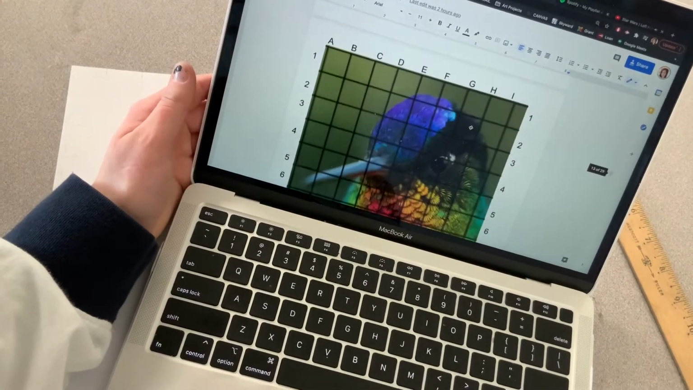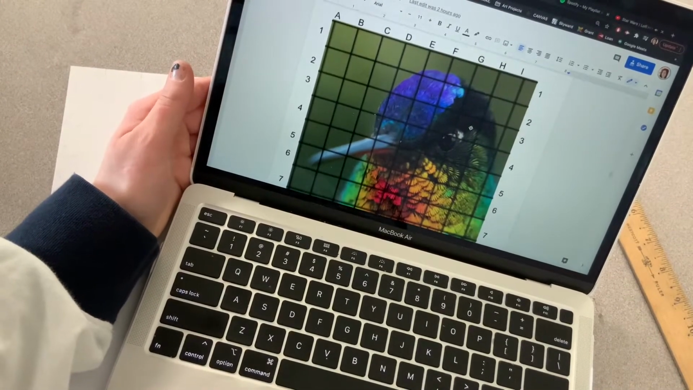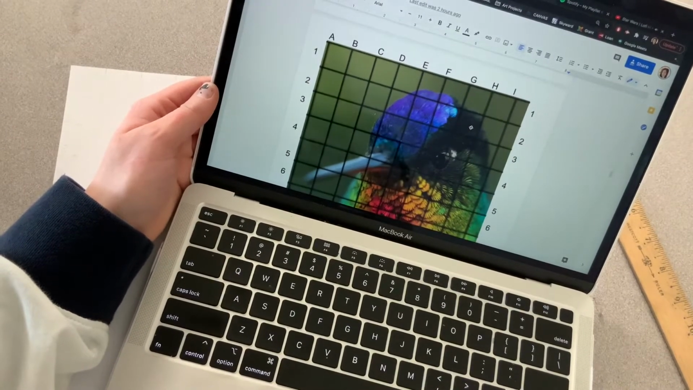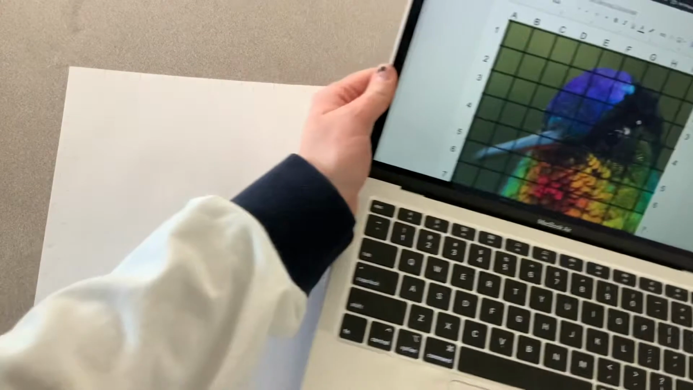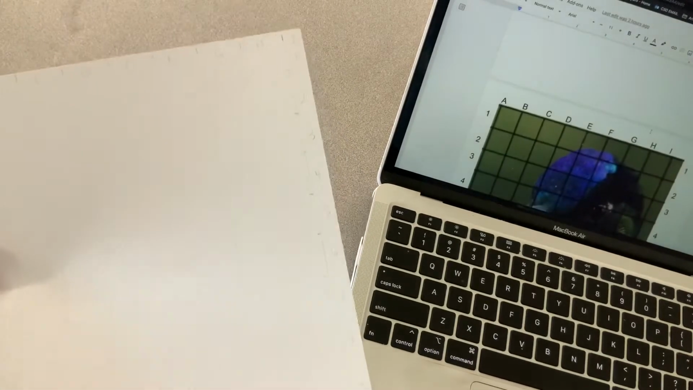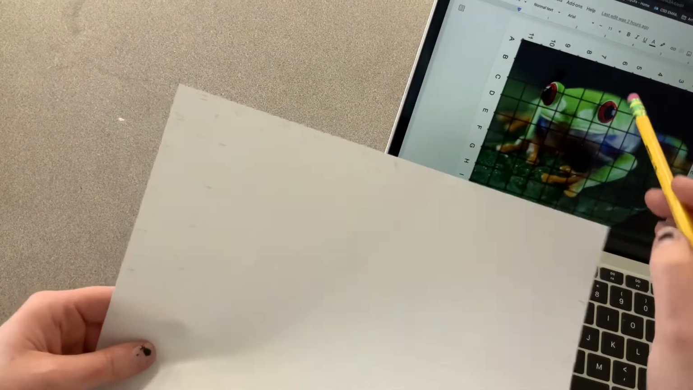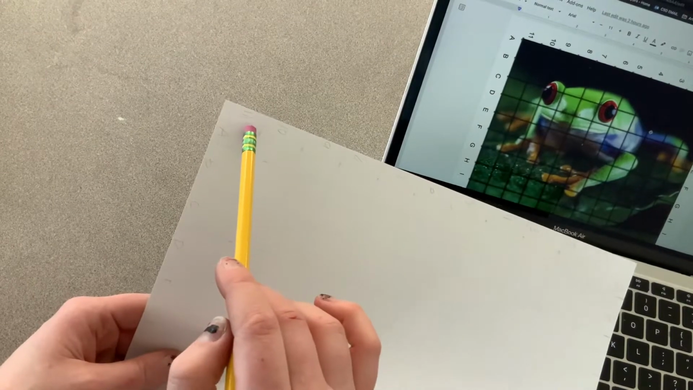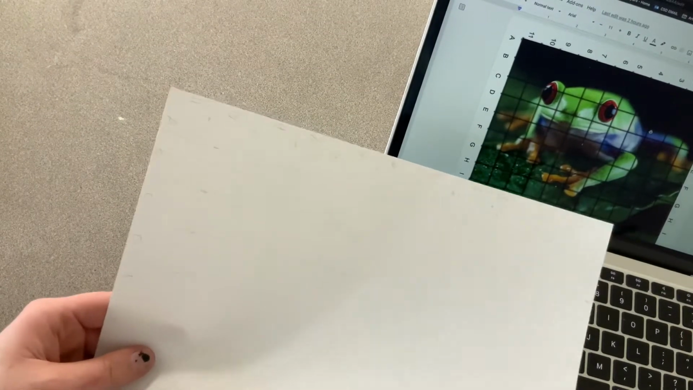So whatever reference you chose, let's say I wanted to do this bird, I need to turn my paper to match that. So this bird is vertical, so I need to make sure my paper goes vertical. If I had chosen the frog, for example, that one is horizontal, so I would turn my paper horizontal, and I'd want to make sure my numbers line up. So since 11 is on the top left, I'd want to make sure my 11 is on the top left. So you get the idea.